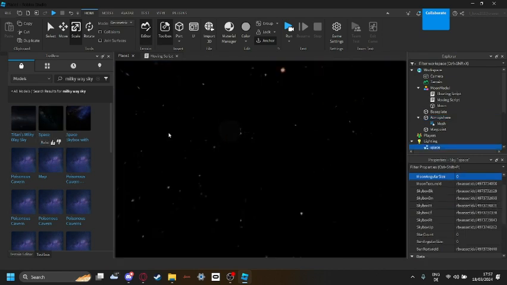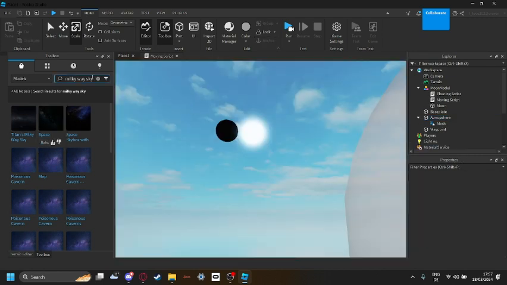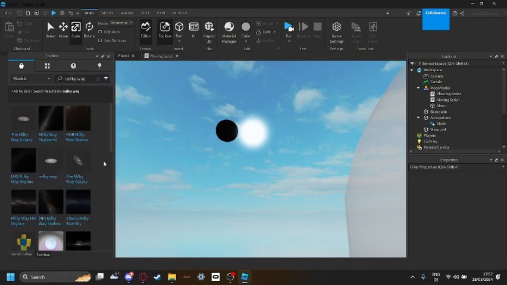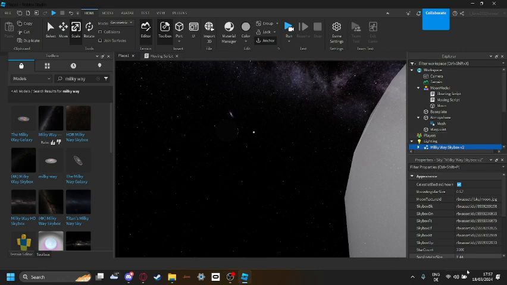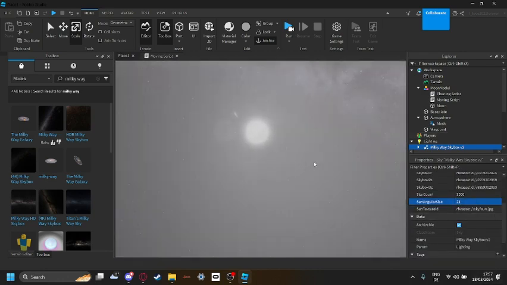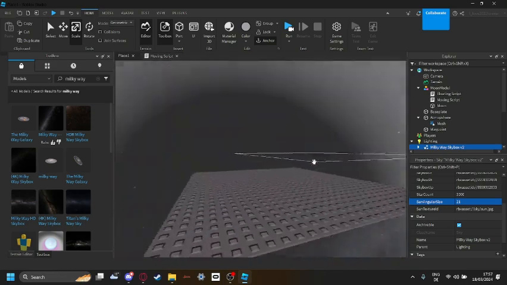I don't think this is a good skybox. Yes, it's not. Now the sun's angular size is 21. I'm gonna memorize that and put it in here. The sun has the same size.